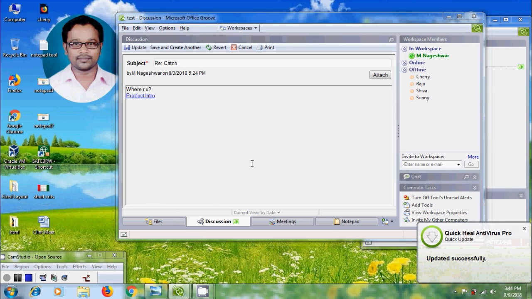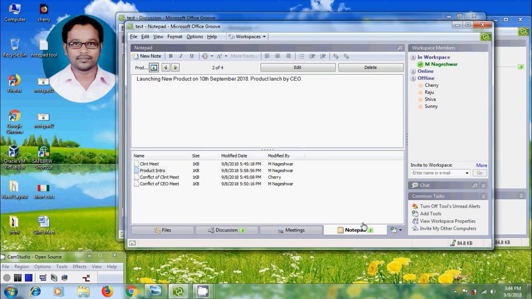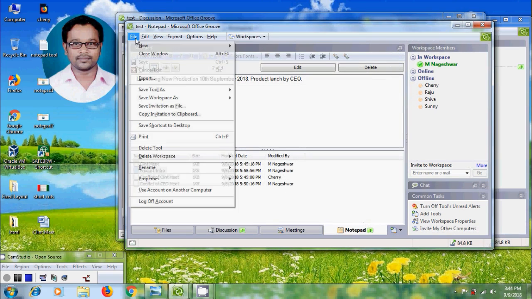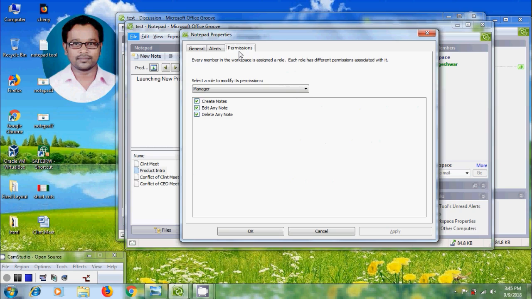After this, if you want to change the Notepad permissions, at first, to see the permissions currently assigned to the member roles, come to the File menu, navigate to Properties and select the option Tool. Come to the Permissions tab. By default, all the members except for guests have permissions to create, edit and delete the Notepad pages.